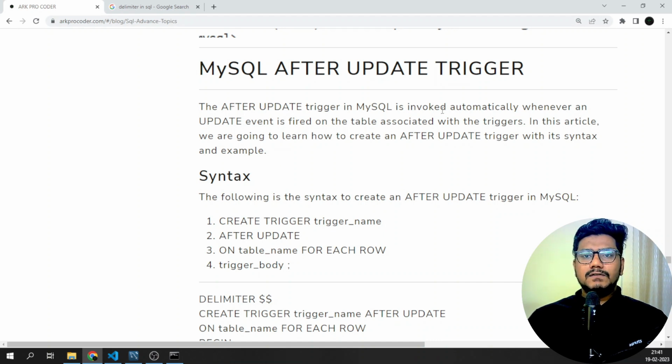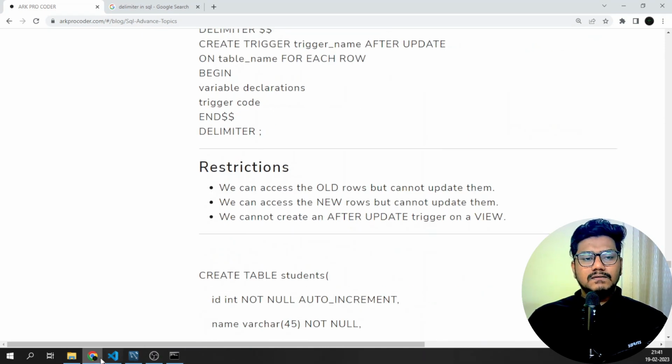So it is something like an after trigger: after I update something, I need to apply the trigger. Okay, so that is what it means. Let's try to see it with an example.